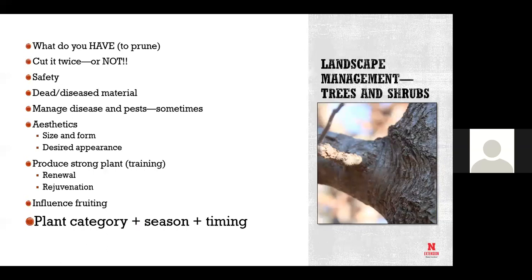Okay, and then influence fruiting for those of you who have fruit trees. Pruning is one of the ways that we stimulate fruit production or make it more healthy. So you're talking about what category are you in? Are you evergreen, deciduous, broadleaf evergreen, a vine, a shrub, suffrutescent plant? That's your category. Then what season is it? And then what is your timing for making those pruning cuts?